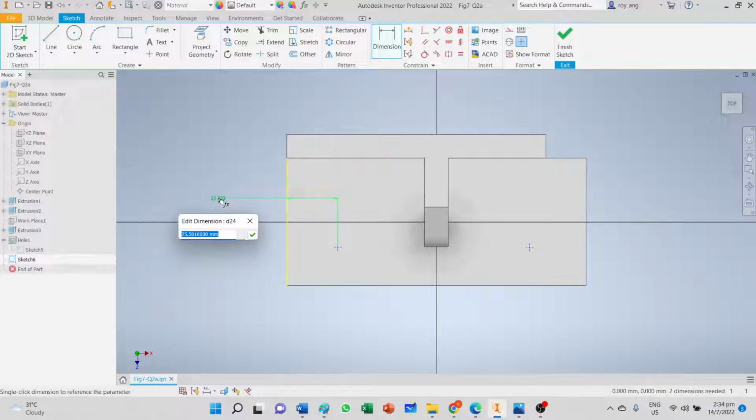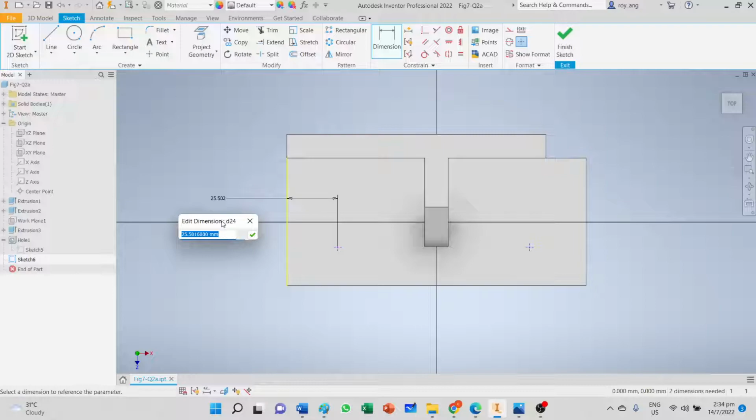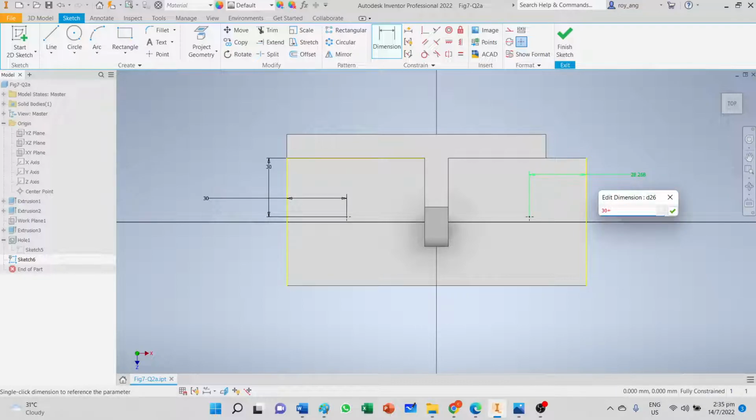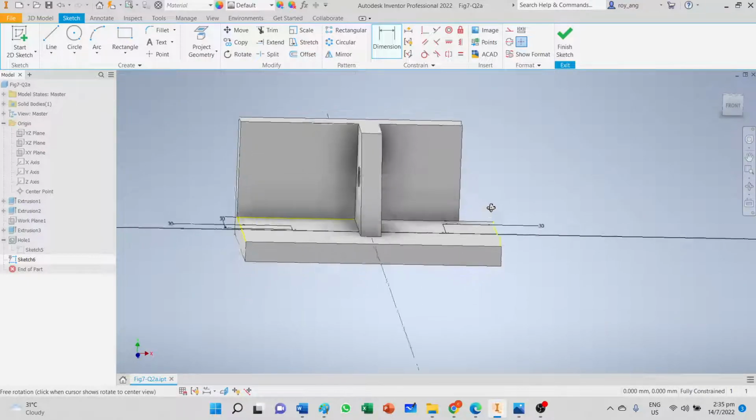This distance is, let me check in the drawing, 30 millimeters, 30 millimeters by 30 millimeters on both ends. Okay, so that is what I'm going to do. 30 millimeters, and this is 30 millimeters. This is 30 millimeters as well. Oops. And you can see that the points are turned black, right? Which means that they are fully constrained. So I'm good, right? I'm good.